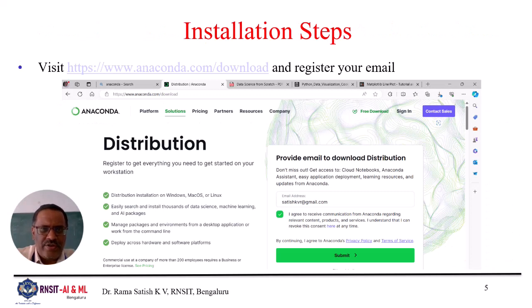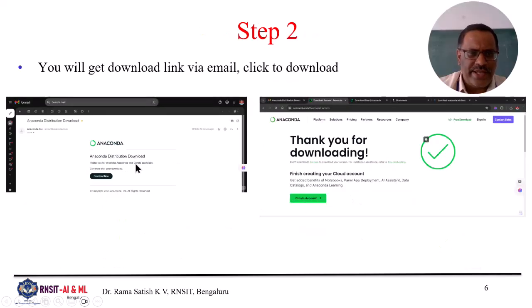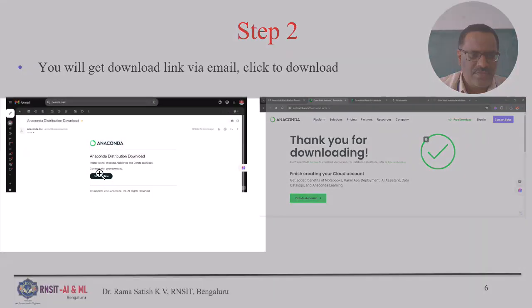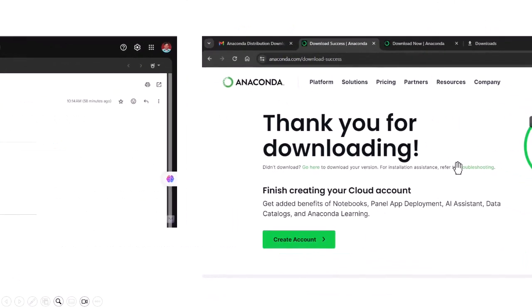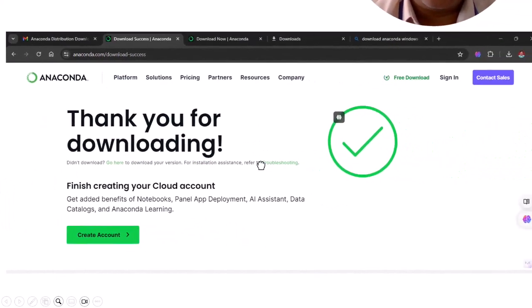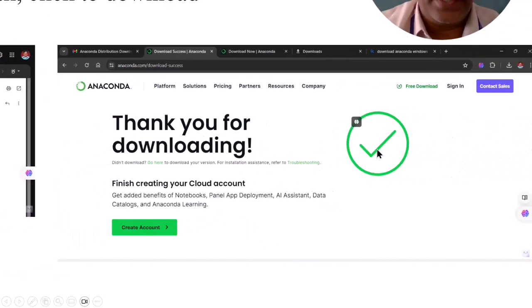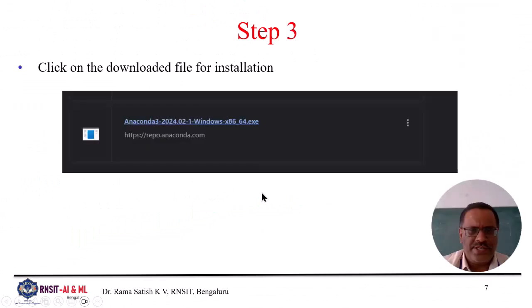So you have to just log into anaconda.com/download, give your email ID here and submit. Once you submit, you will get a mail from Anaconda. You can see here, you get a mail from Anaconda, so you can download. Once you click on the download button, Anaconda downloads. Once the download is complete, you can just double click and follow the instructions of Anaconda.